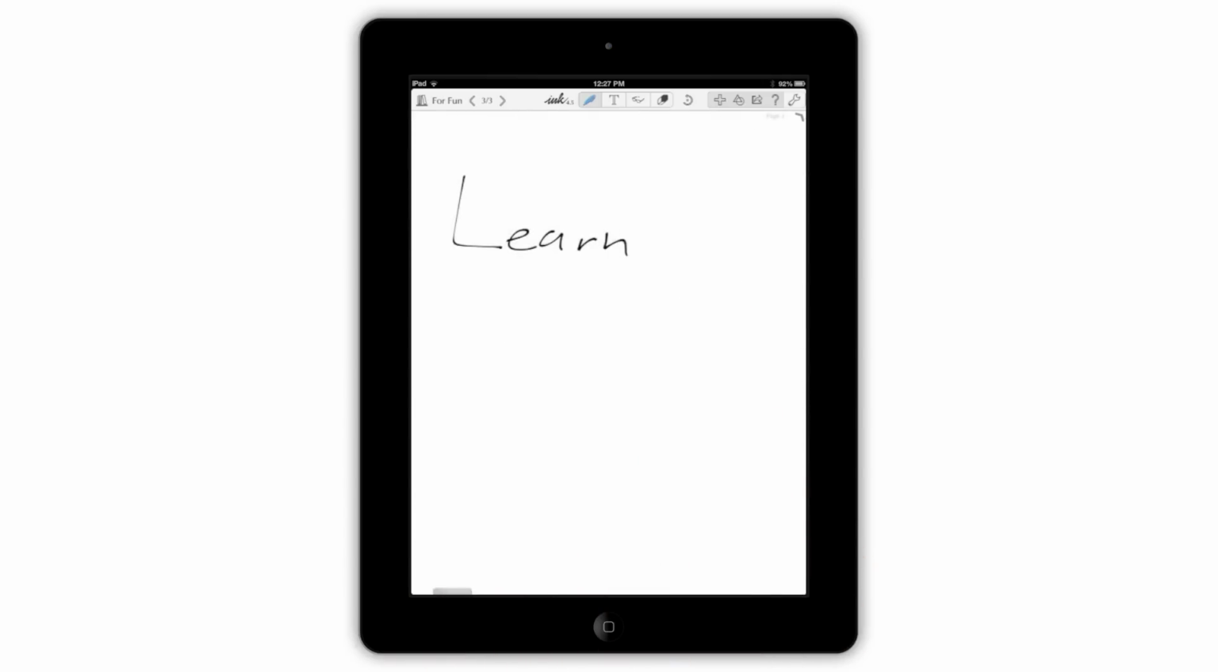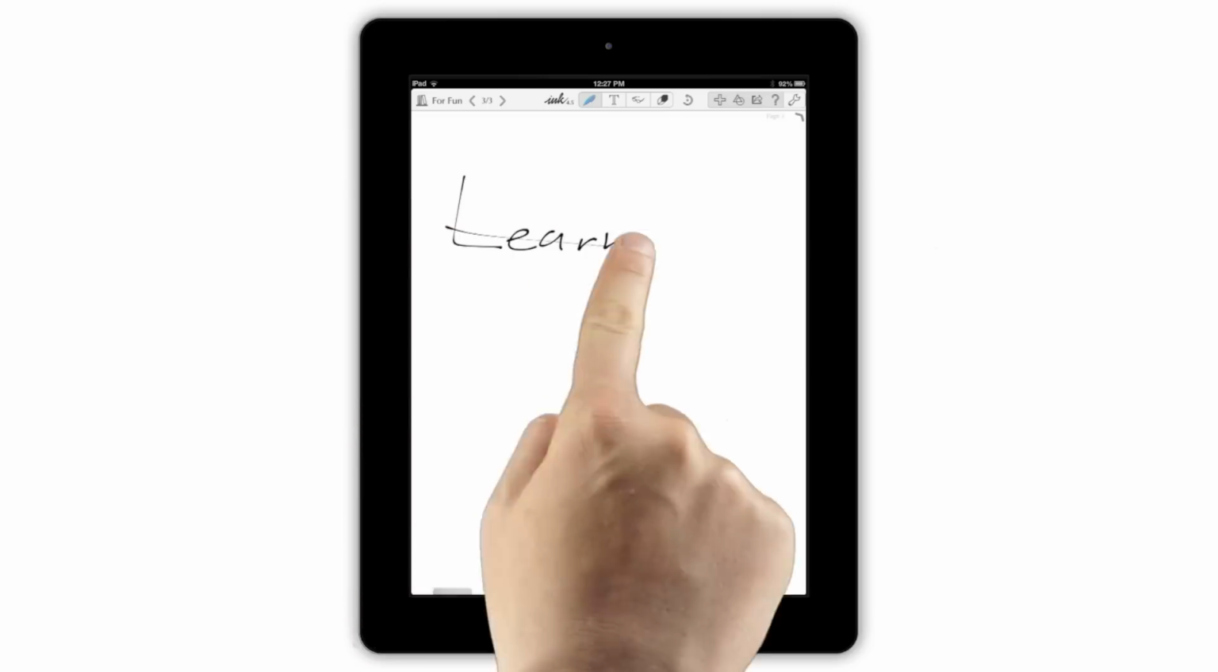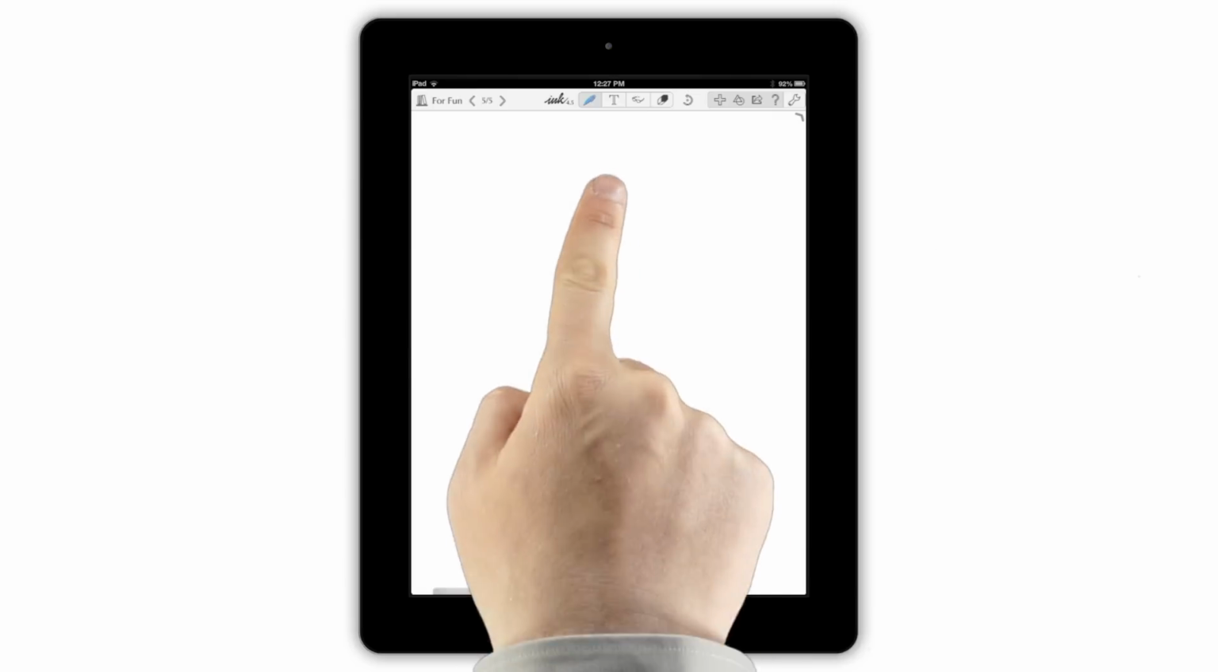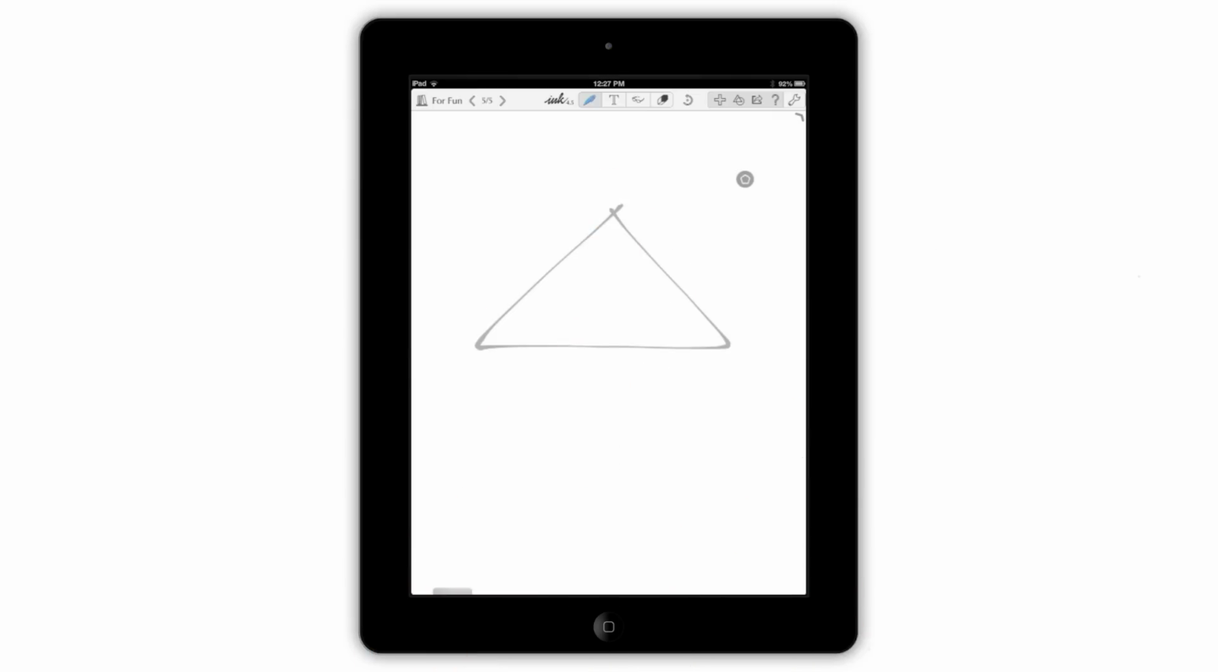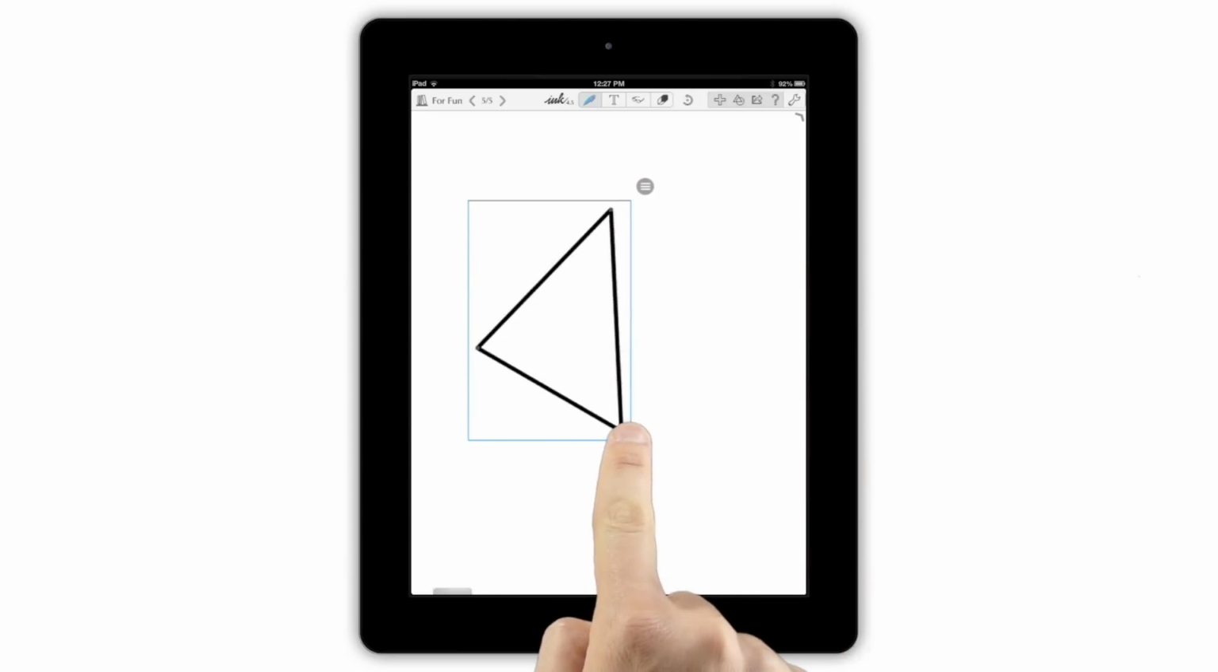As you're learning Notes Plus, treat the app like your ideal notebook, and you'll get the hang of it pretty quickly. For example, if you make a mistake, just scribble it out. Try drawing a shape. Notes Plus will give you the option to turn it into a real vector drawing that you can manipulate just like a computer-generated object.